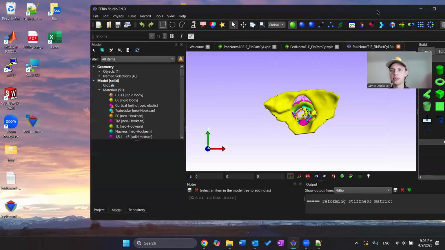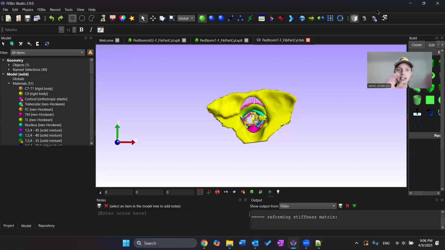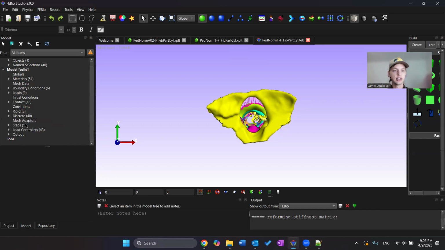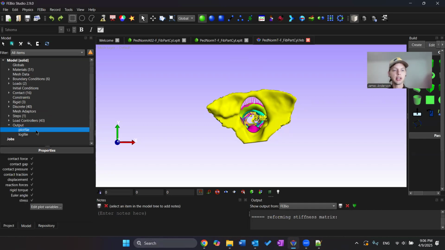So I'm importing as model. We're going to do it in FEBioStudio with this view first. Basically, to add plot variables, we need to come all the way down. I'm going to hide those to output. You can expand output and, bada bing, there's plot file with all of our plot variables, all the things that we're interested in learning about.